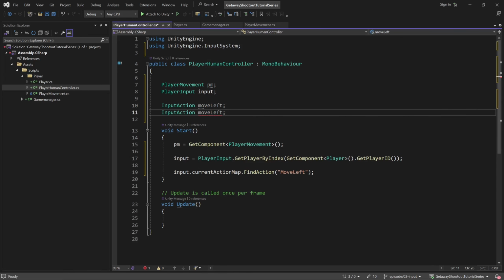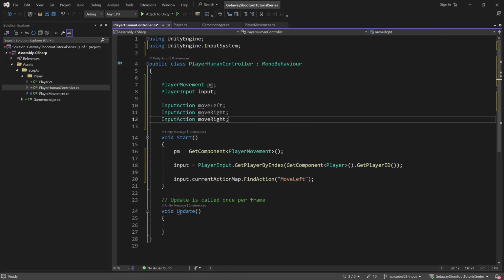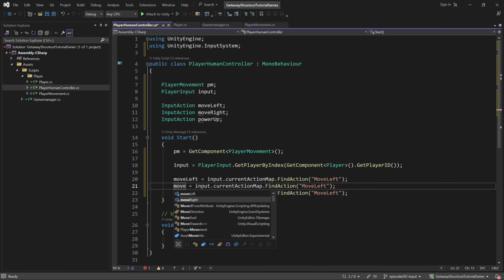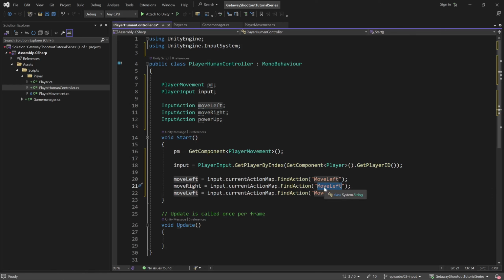and I know that we're going to do multiple, so move right. And then finally the powered up action. So I'm just going to set these quick here, and do it all for them quick. Okay, so we set these actions right away.